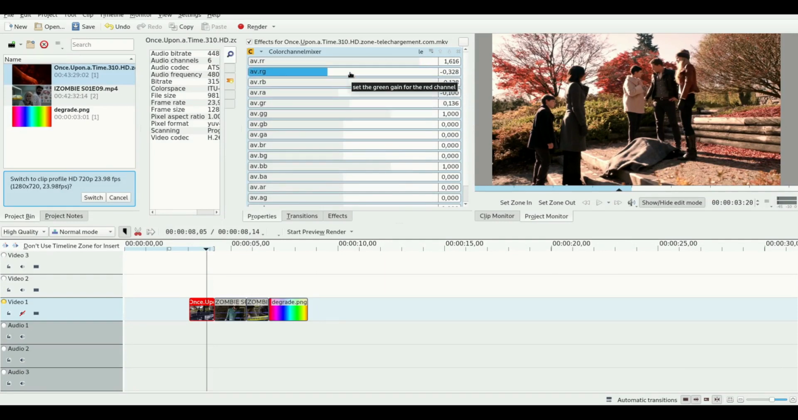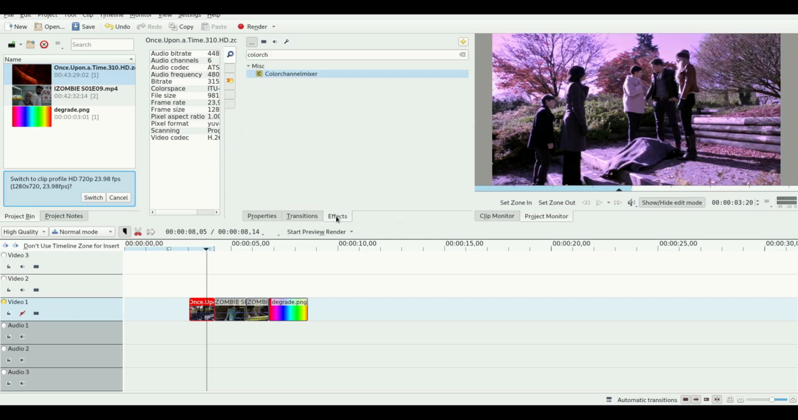It's pretty much some kind of formula that uses these numbers to calculate the gain for the total image or something. So I'm gonna reset that because that was ugly. Then I can also use other ones.